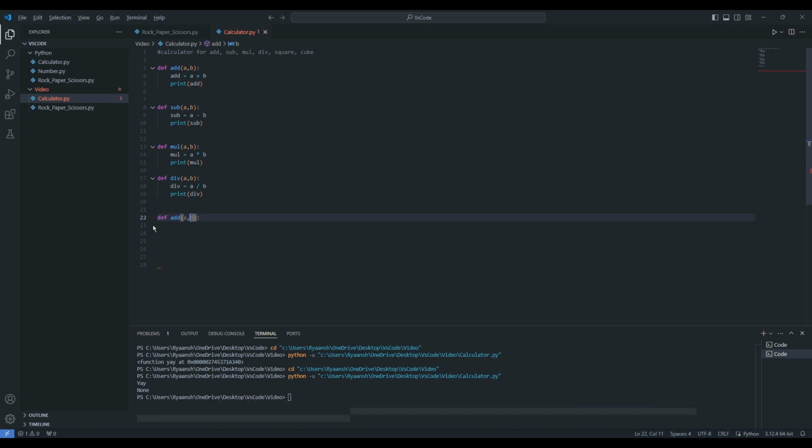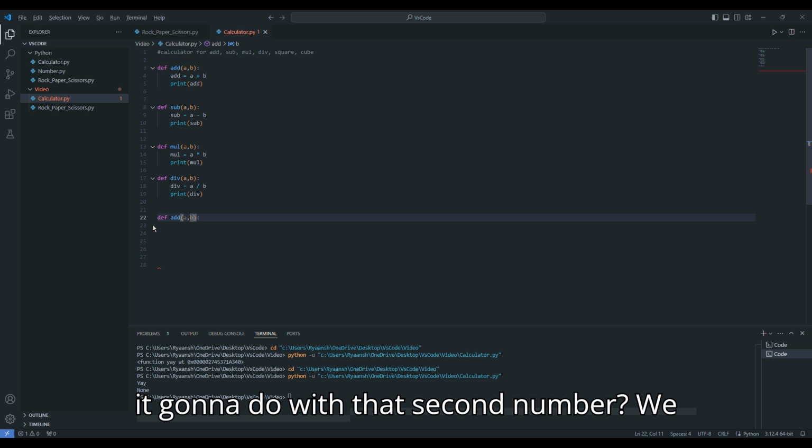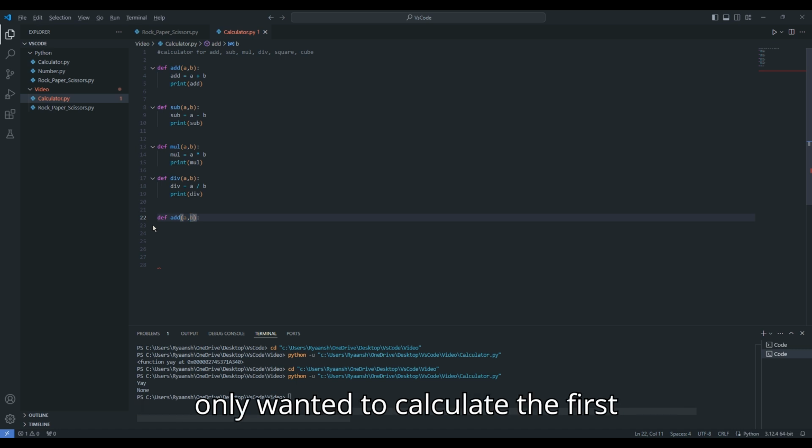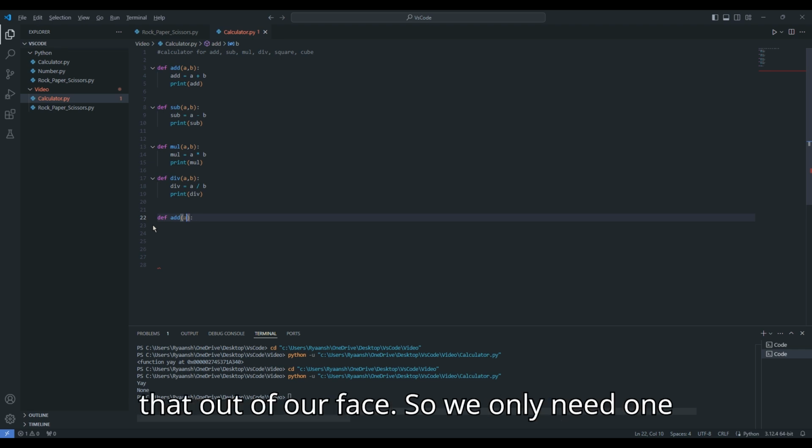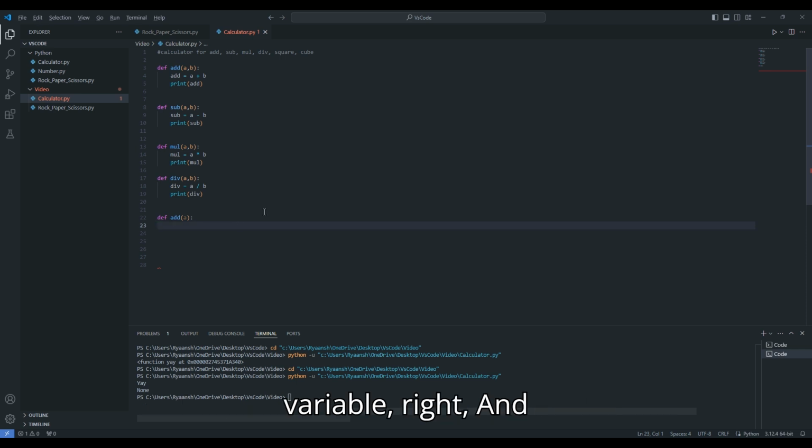So if I enter, let's say I enter 4, and if I enter B as 7, then what is it gonna do with that second number? We only wanted to calculate the first number. So there's no point in giving the second number. So we can just delete that. So we only need one variable, right? And so I'll write square equals a into a.